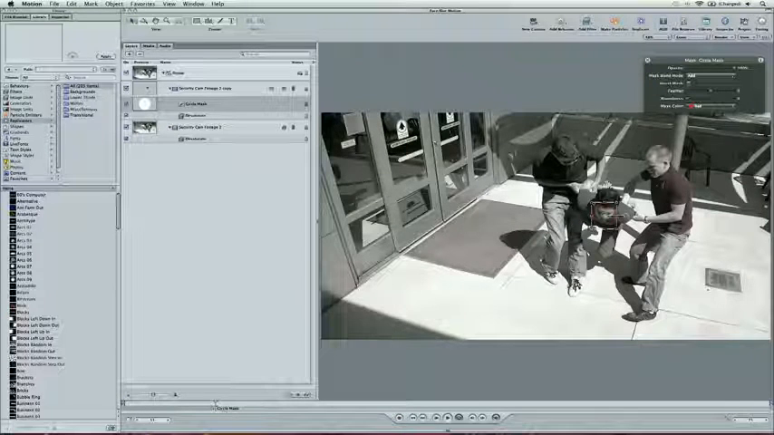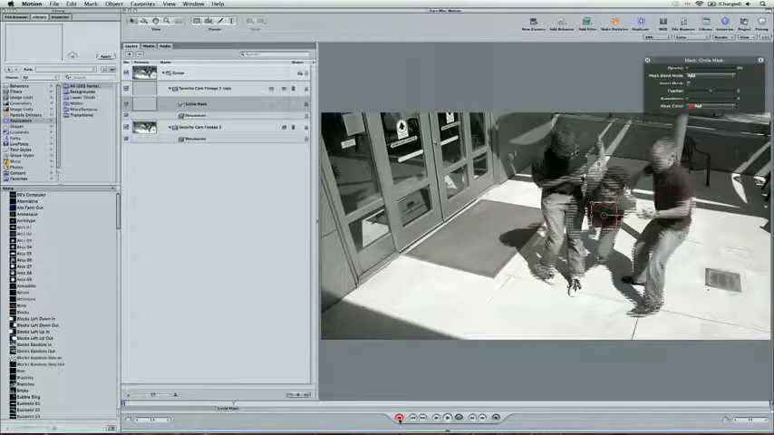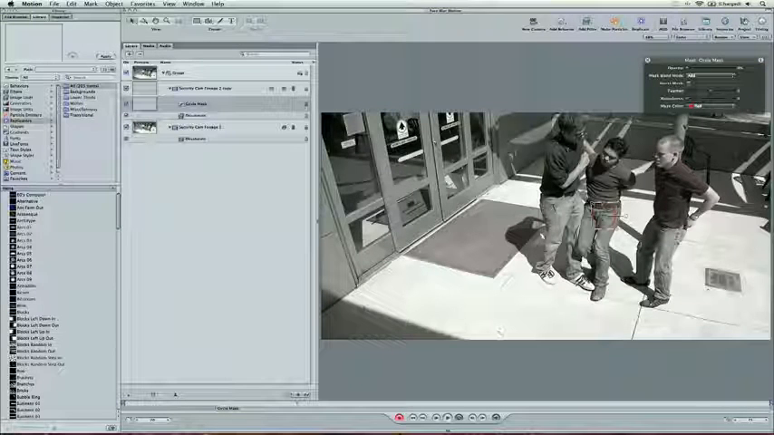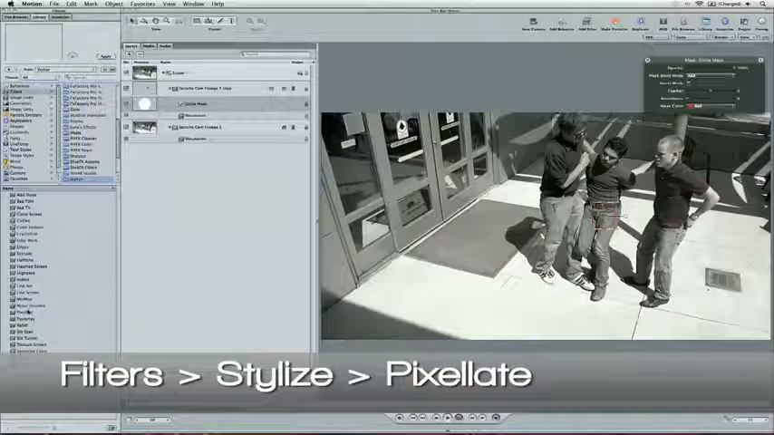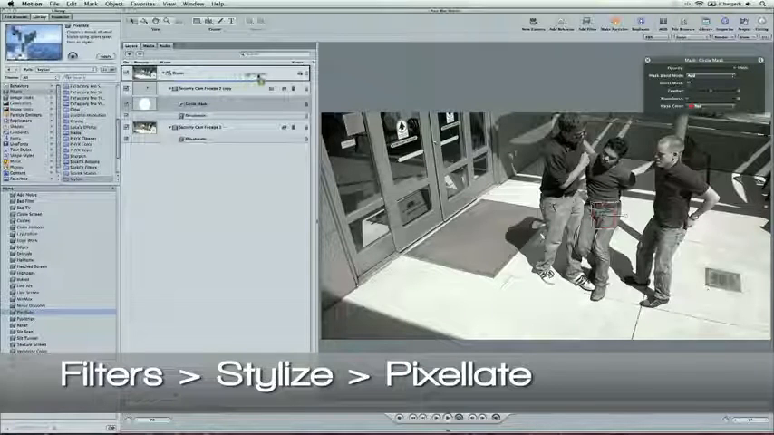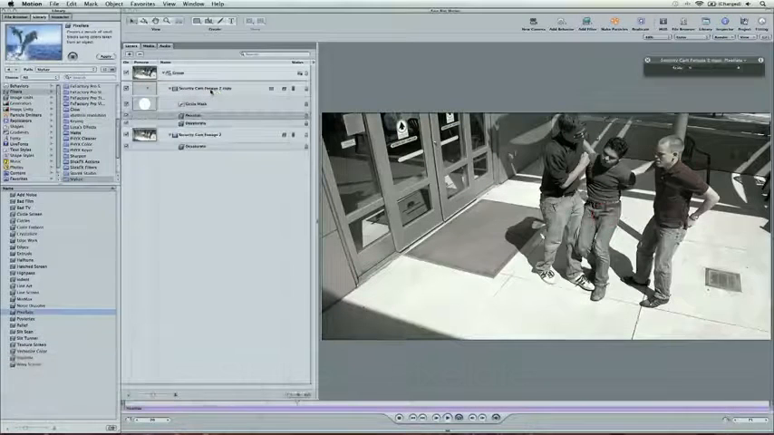And we can actually keyframe the opacity to turn on here. So let's do that now. Let's go ahead and give it about 6 or 7 frames. Keyframe the opacity 100%. Okay, so now that we've done that, let's go ahead and add the actual filter. We're going to go to Filters, Stylize, and then Pixelate. And this is going to give us that reality TV show look. Drag that right on top of there.